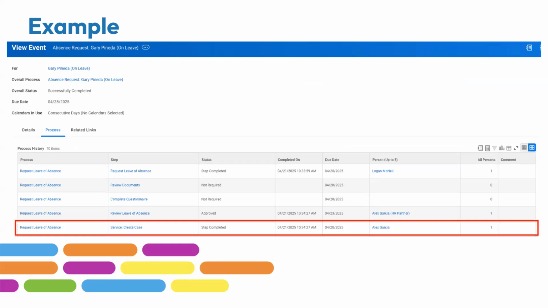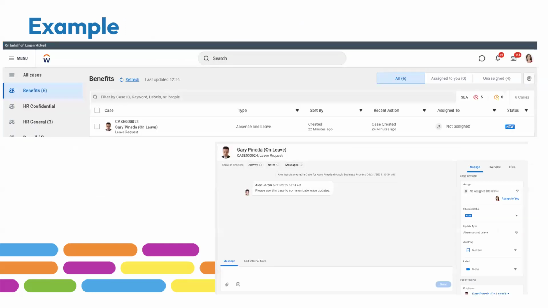Then on the next slide, we'll actually see the results in the workspace. So based on our case routing rules, the case type of absence and leave routes to the benefits service team. And Gary shows as the case owner because he was the subject of the leave event. Now the case can be triaged, assigned, assessed against SLAs, and resolved just like any other case that comes into the workspace via any other method of case creation.